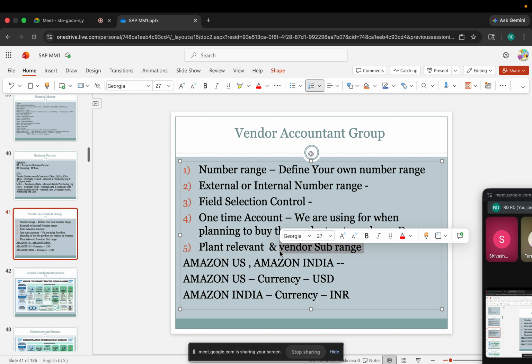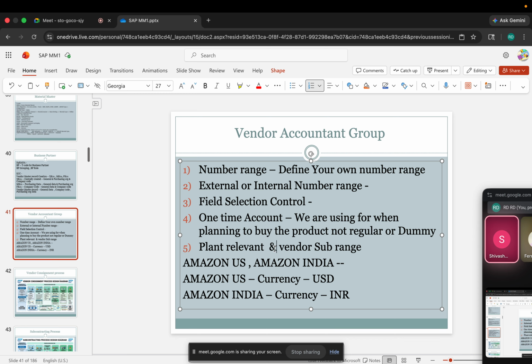So from an interview point of view, they will ask: for the same vendor, can we maintain multiple purchasing organization data? Is it possible or not possible? Yes, possible. How is it possible? By using the vendor subrange. Okay, clear? So that is the concept.